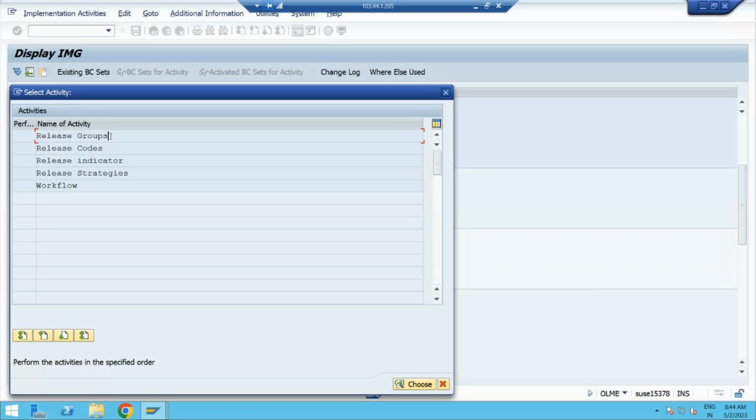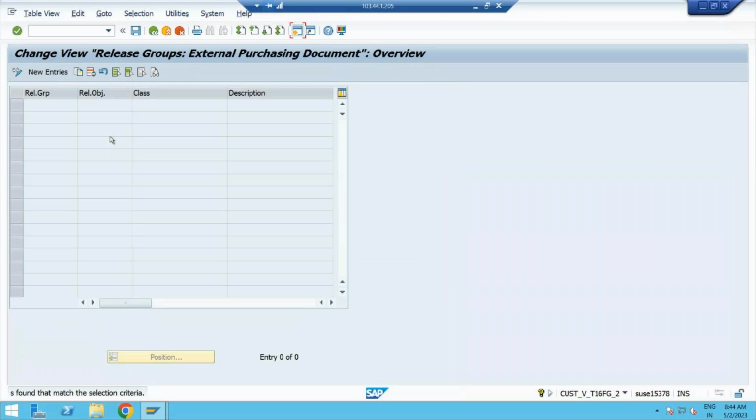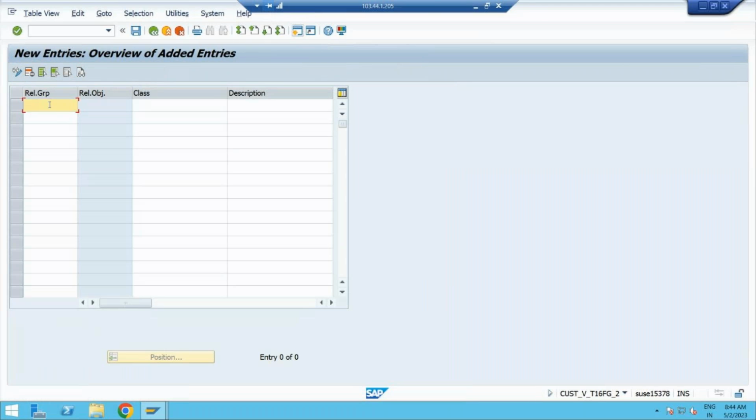So click on release group first and then go to new entries. Release group can be anything. It should be a 2-digit code. Suppose I am just giving PU and class. So just now I have entered PU_class 8, the same description. It is for PU class and then press enter. So this is the release group I have created. You can create multiple release groups based on your use, and you can assign the class to them.